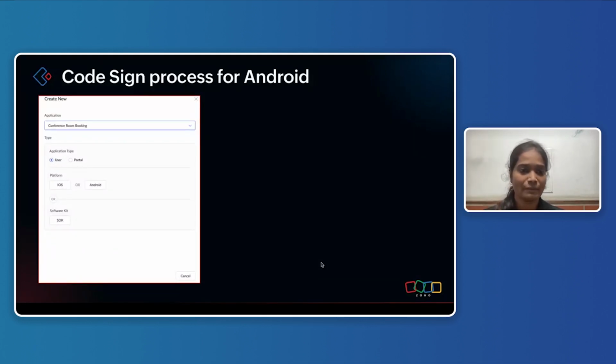So we'll choose the application, followed by the application type. Is it for the users or for the customers? If it is for the users, we'll choose user, obviously, and if it is for customers, then we have to change it to portal. And then we will choose the platform. As we are doing it for Android, I'll go with Android.